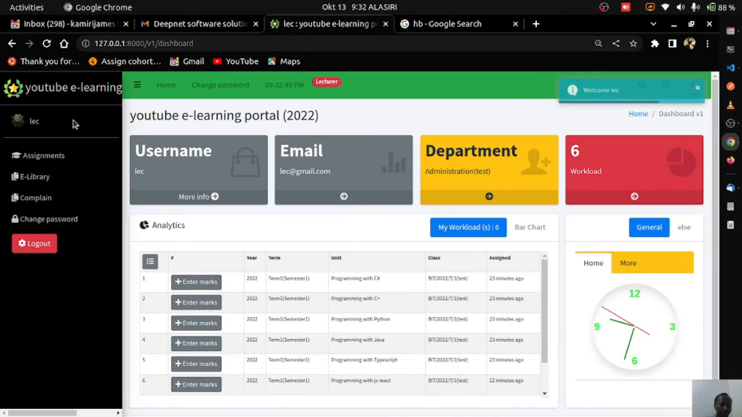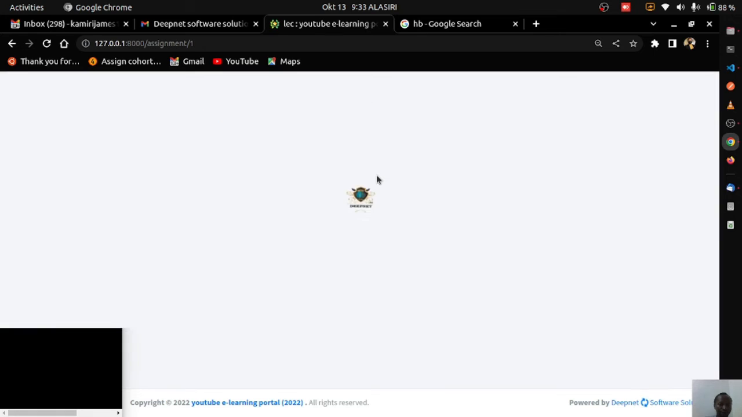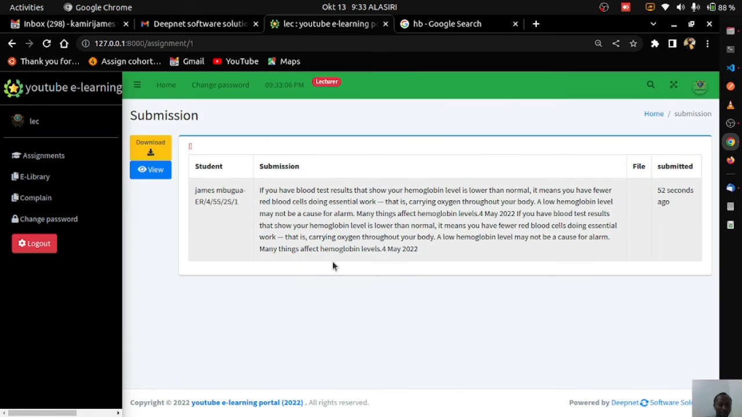Right here I am logged in as the lecturer. So I'll come here to the assignment. Here at the assignment, remember there is this one assignment which we had set as the lecturer. I'm going to click on this assignment, and we can see that we have one student who has attempted the assignment, and the name of that student is that, and the admission number is that, and it was done 52 seconds ago. Assuming all the students have done it, they will be listed here from the first student to the last student, indicating the time they submitted.